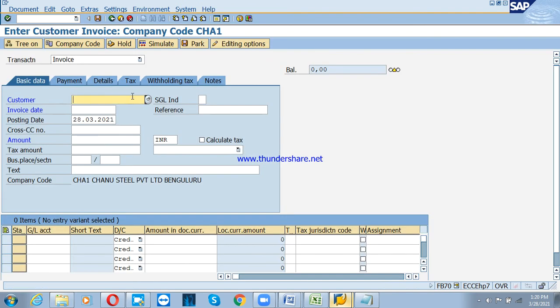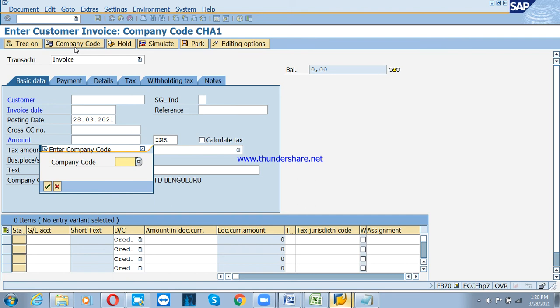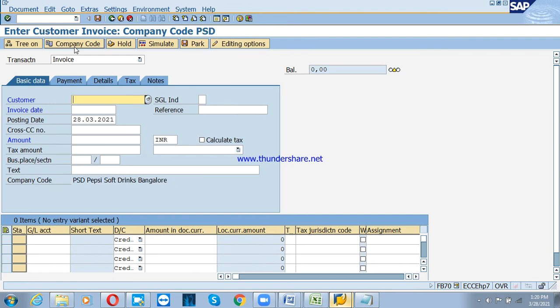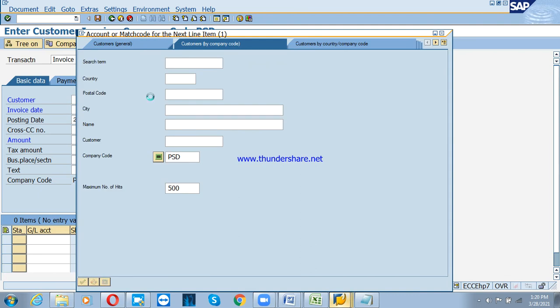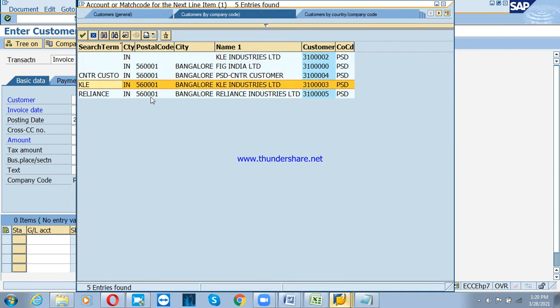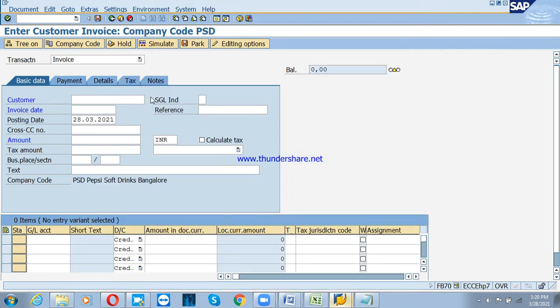and I'll post the invoice. This is my company code. I'll take this one. First of February I'll take. I'll take 1 lakh. Sales invoice posting. I'll give the sales invoice, sales revenue account.